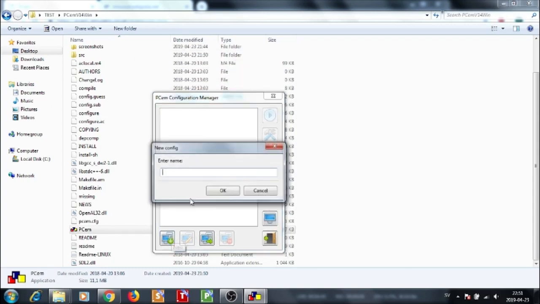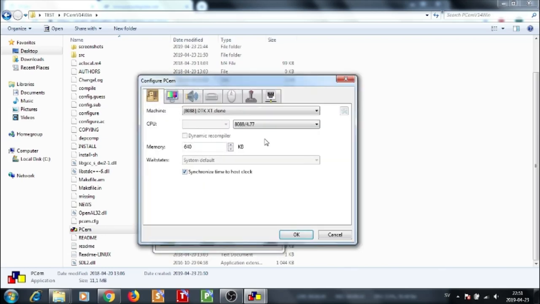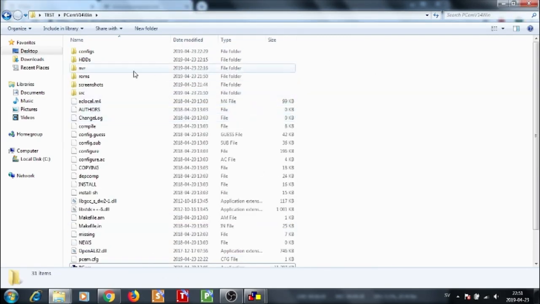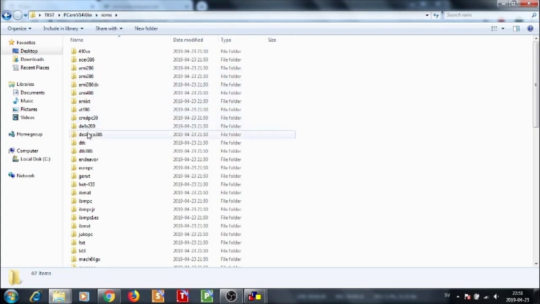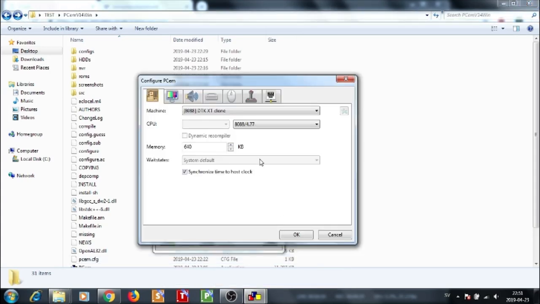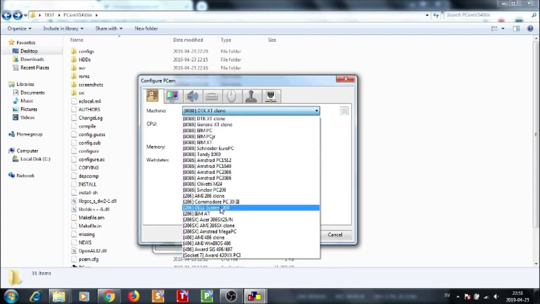So to add a machine, you can click the new button. We will call it AT286. We press OK. Here we can see a bunch of machines that we can choose from. These are types of machines, and these are based on the BIOS files that we copied into our ROMs folder. I'll just show you where that one is. Here in the PCem folder, you put your ROMs, the BIOS dumps, and here we can create a bunch of different machines. And we want this one, the 286 IBM AT, which is an exact emulation of the actual 5170 AT.